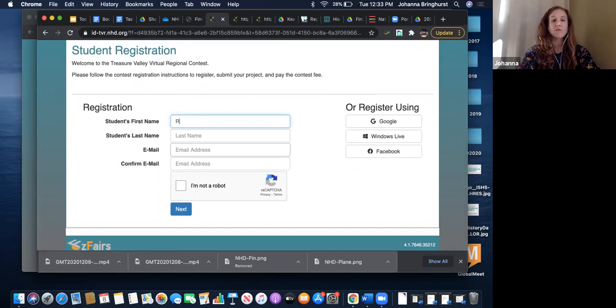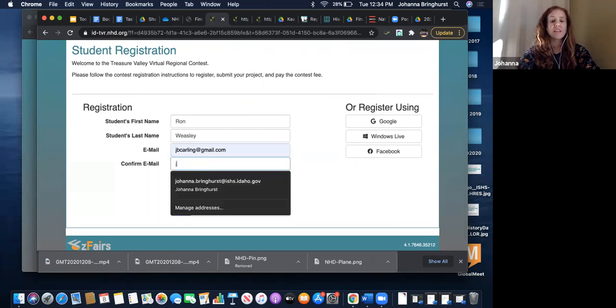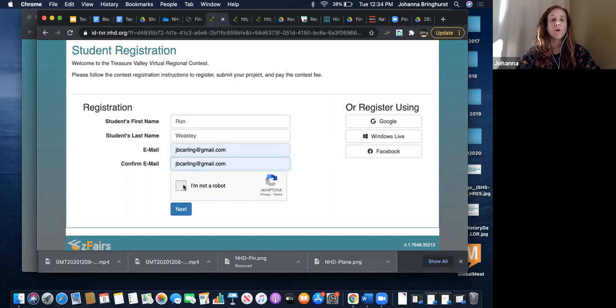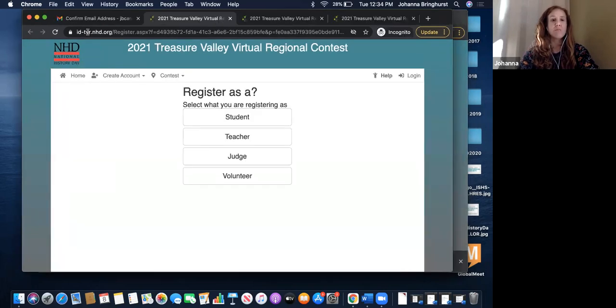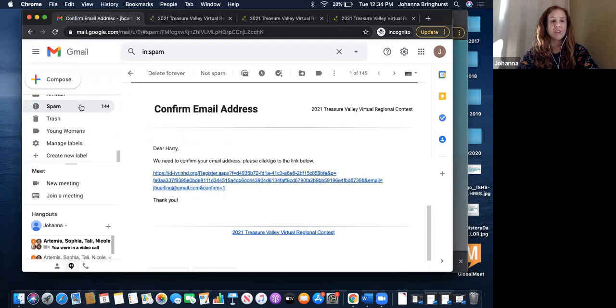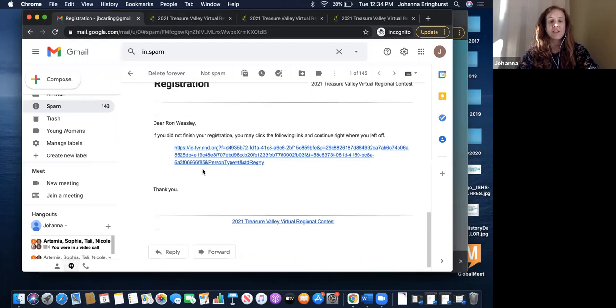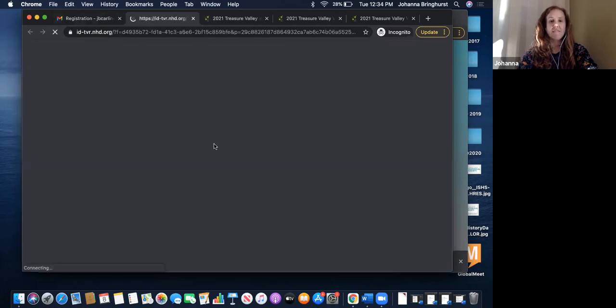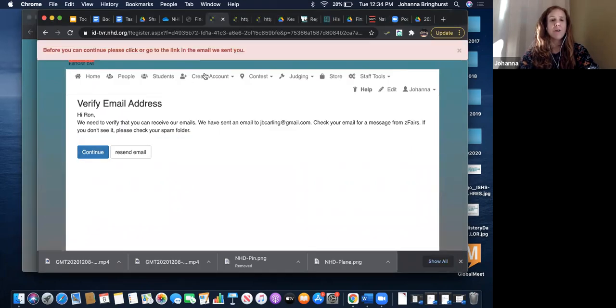So I'm going to do the next team member, my teammate Ron, and I'm going to enter an email address that is checked often so I know that I'm getting communication about the contest. Then, just like before, the system will ask me to verify that email address. I'm going to go to my spam folder, find the email, and click on it. Okay, and I'm ready to continue on.